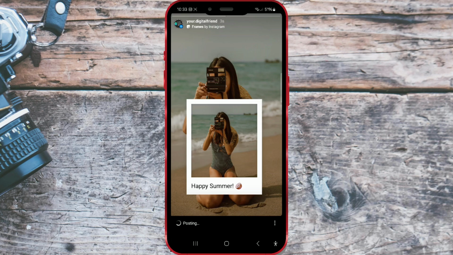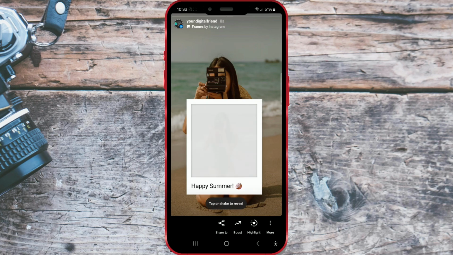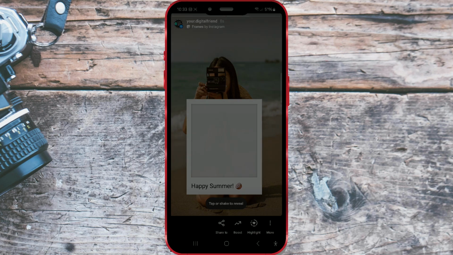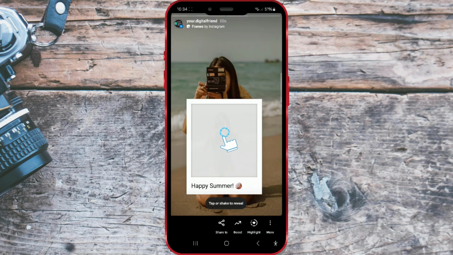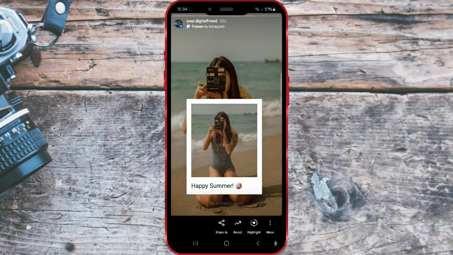Your followers won't be able to see the photo in the frame unless they click on it or shake their phone. You'll agree that Instagram has become a more creative place with this new update. I believe you'll like this feature.